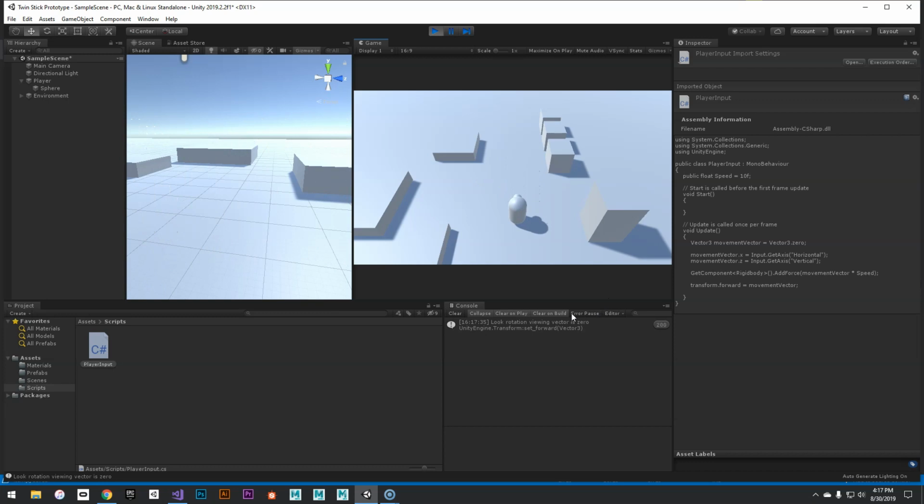And you also, if you notice, when you're not holding anything down, it says the look rotation viewing vector is 0. Well, those two things, yeah, we want to avoid this. We kind of want the player to face in the direction that they were last pressing, and also get rid of this warning, or this message.